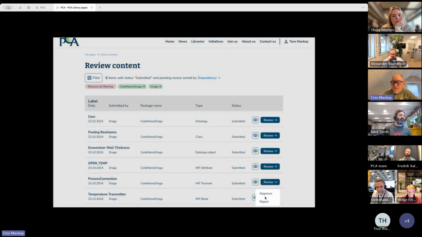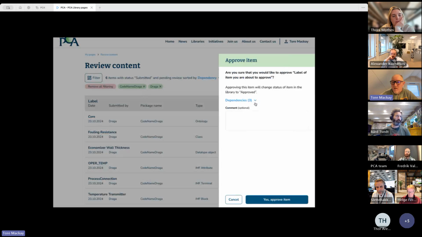So if I select approve again, I expand this. Once they have all been approved, then and only then can I approve this item. That is very relevant for the IMF types that depend on different or other smaller reference data.